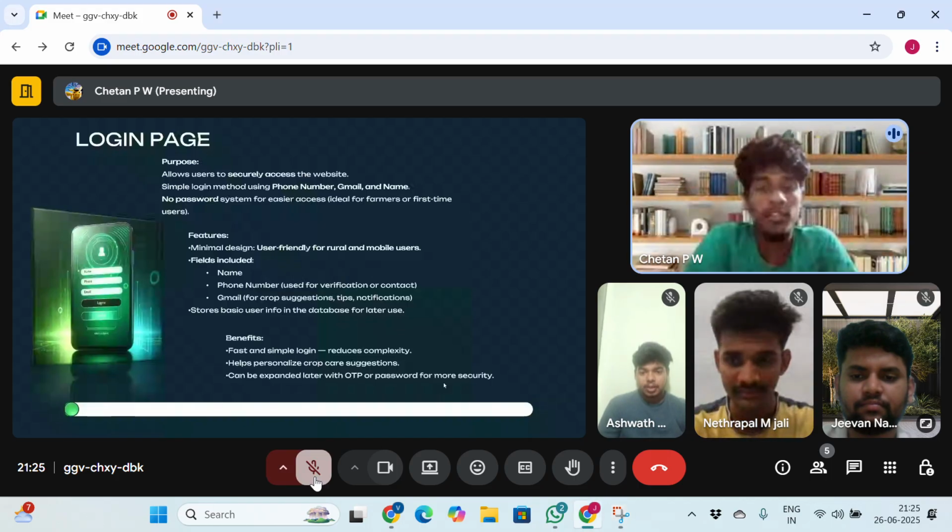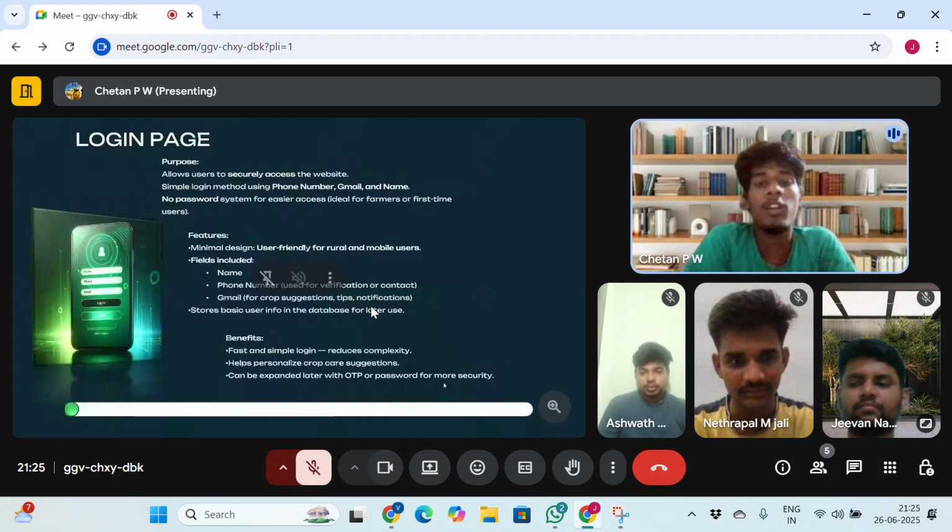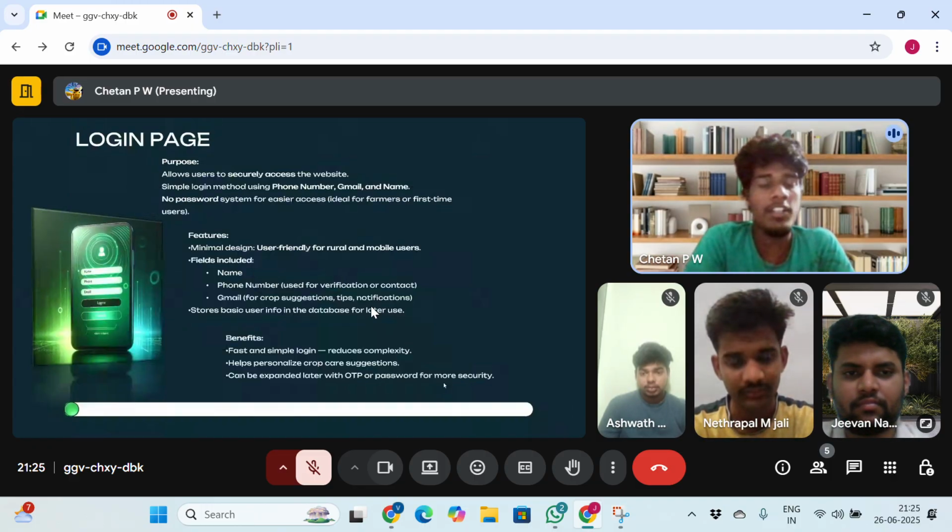So hello everyone, myself Chetan, and I'm going to introduce our website or app and tell what all there is inside it. First is a login page.